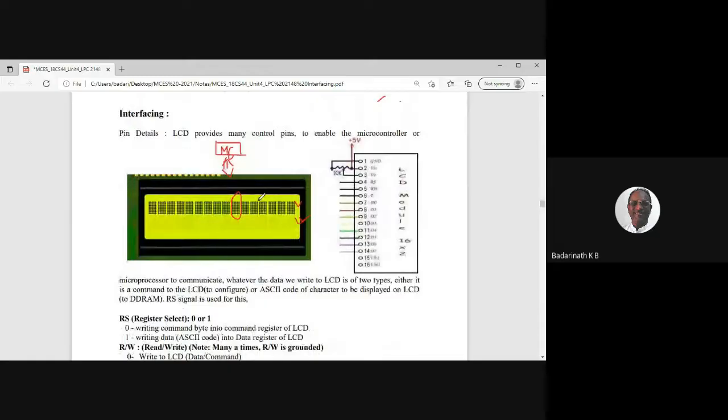Now, whenever I am not interested to display something, there is a possibility to switch off this display. That means the LCD is on, but I can switch off the display. Whenever required, I can switch on the display. And whenever you display the character, a small cursor will come on the LCD. You can make the cursor also appear on the LCD. Or if you want a blinking cursor, I can make the cursor blink also.